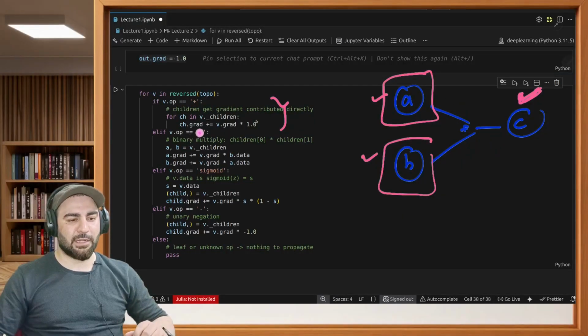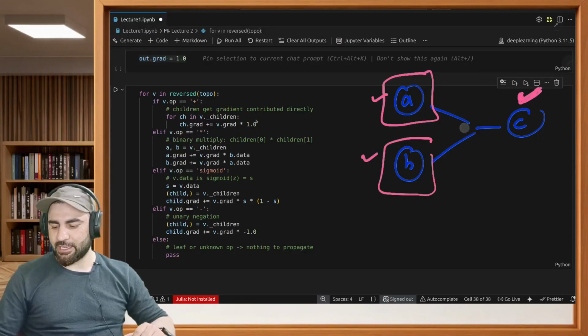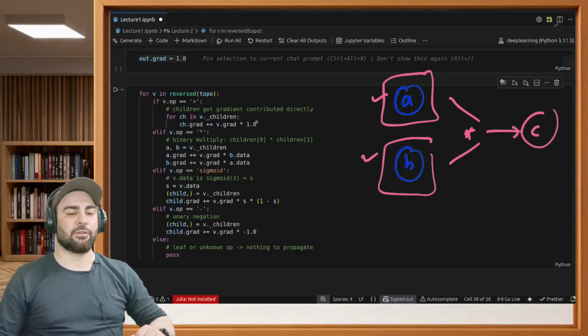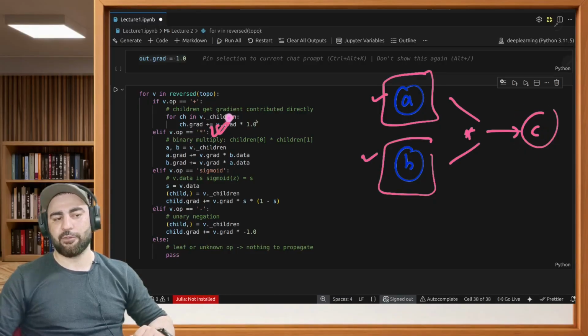Now if the operation is multiplication, you know what will happen. In this case, the children will be A and B again. Let's suppose A and B were multiplied, and then C got produced. Suppose the operation over here is multiplication, so this case will be fulfilled. V dot children, because we already have the children stored in C, will be A and B. So we got A and B.